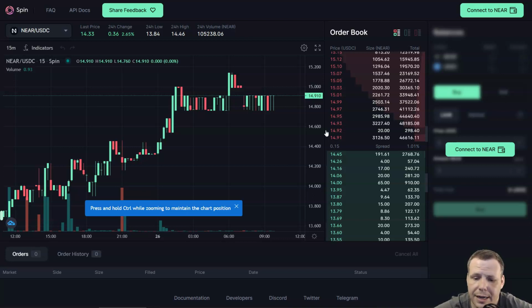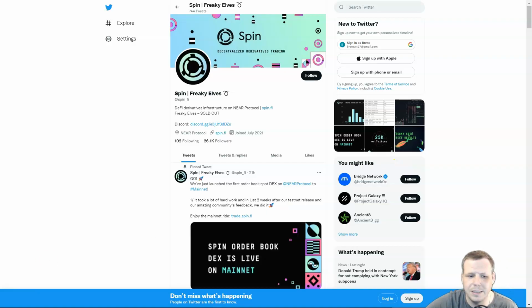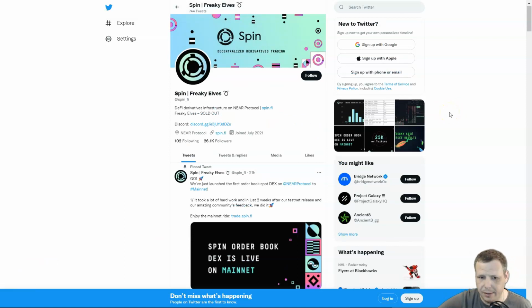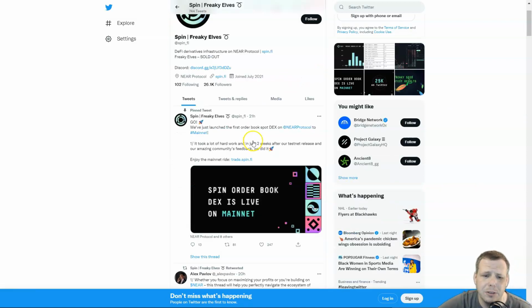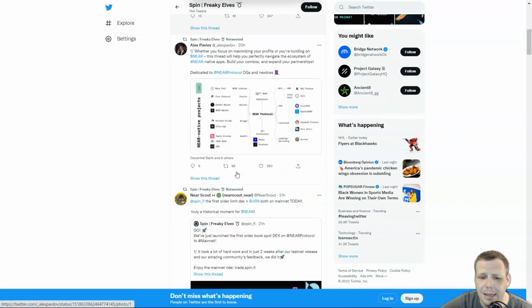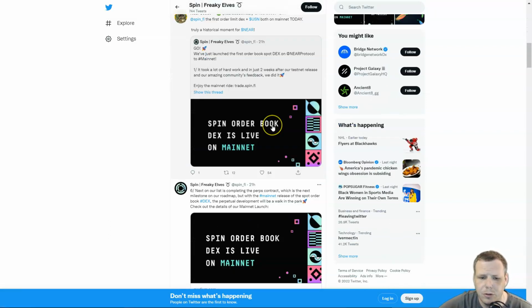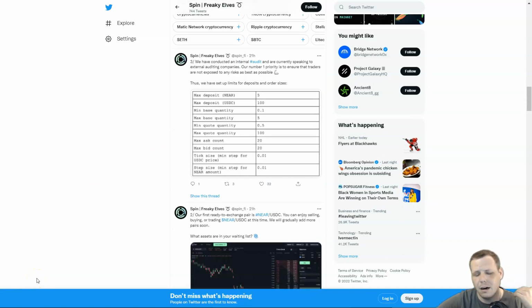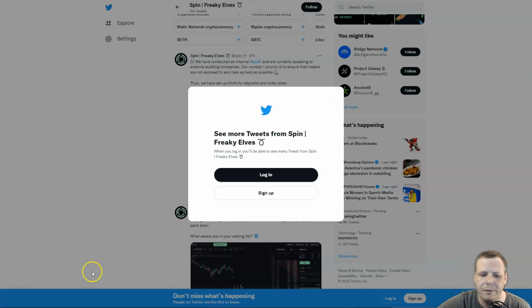A new interface design is also on its way. So stay tuned on Twitter. Definitely follow and check out their Twitter. They have a lot of different releases here. You can see that they have 26,100 followers. You can see the release that they have: the Spin order book DEX is live on mainnet. So jump over to their Twitter account and you can see all of their updates on new releases and all of the NFT collections. You can see everything they have here, and all of the information we've covered in the video, you can find right here as well.